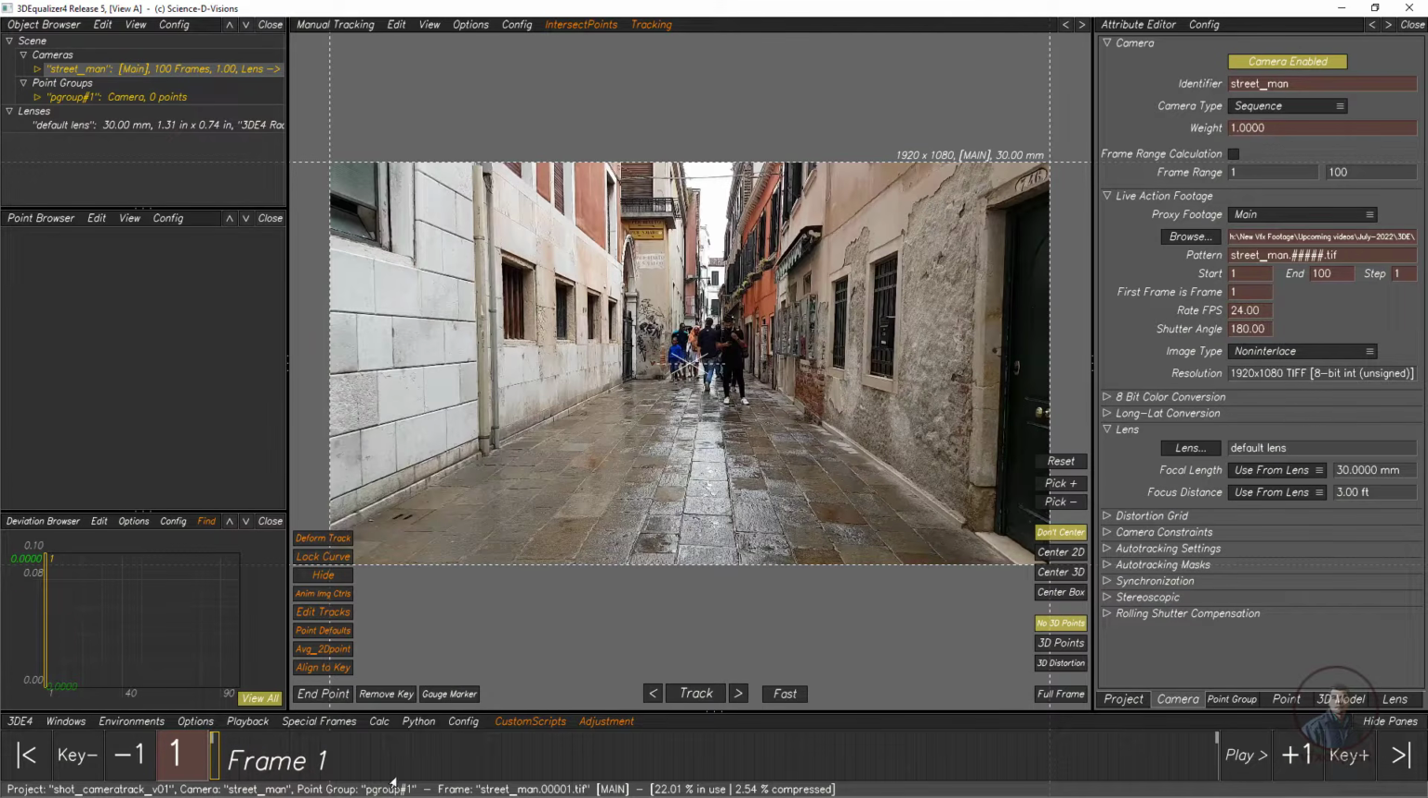Now we are going to track our shot. For tracking this shot, we have to create some 2D points inside 3DEqualizer. For creating 2D points or track points, we have to select the manual tracking control panel from this list, because there are multiple control panels. We will explain all these panels inside this class. First we have to select the manual tracking control panel here.